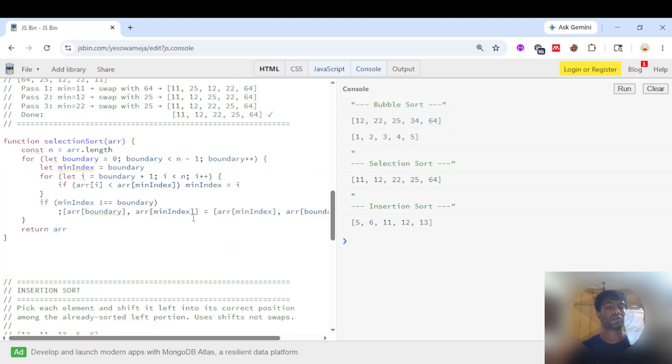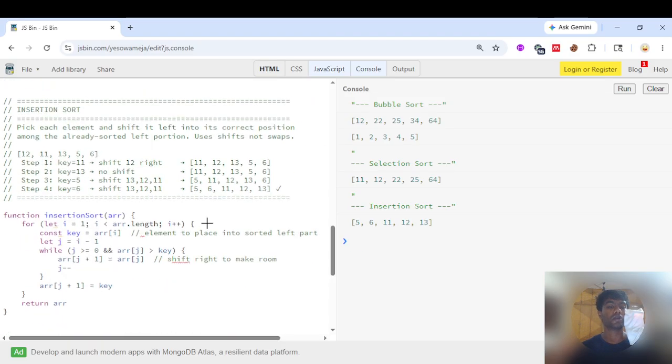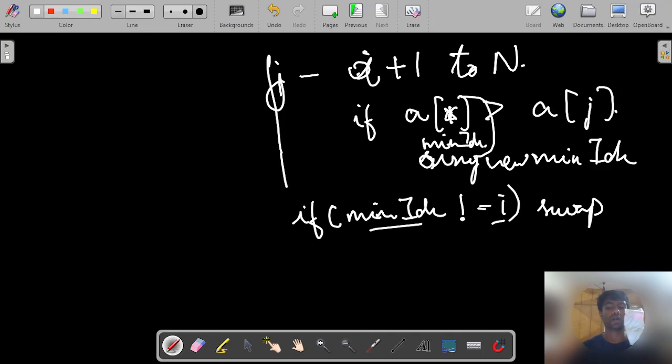Let's go to insertion sort. So this would be our last algorithm. I'll switch to the drawing board again, maybe even have a new page started.